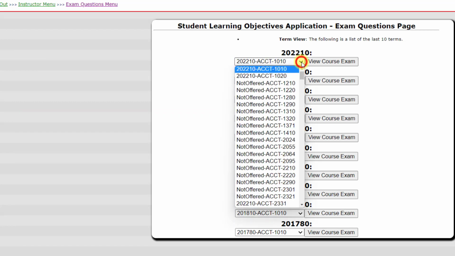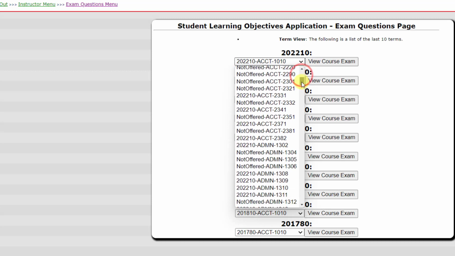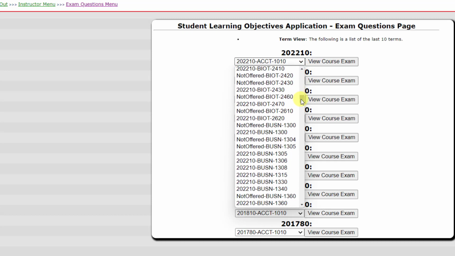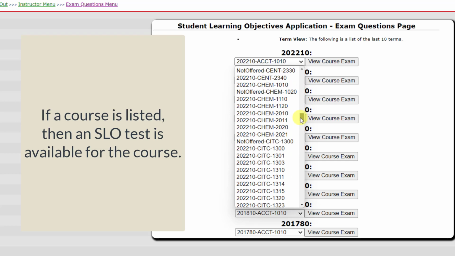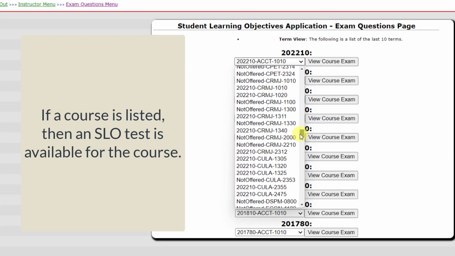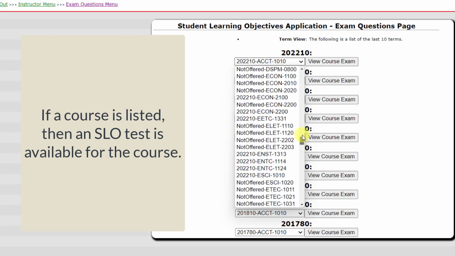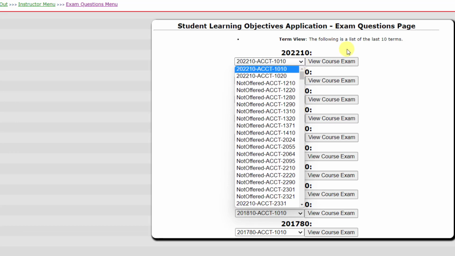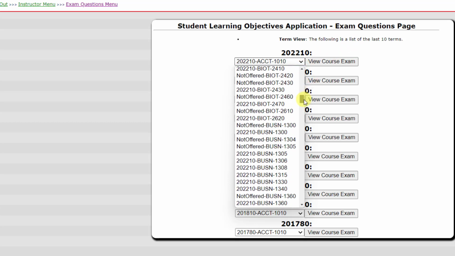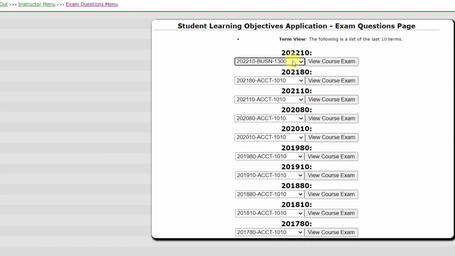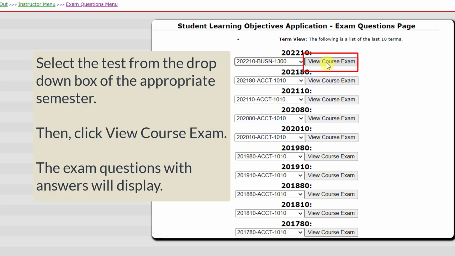If you click on this drop-down box, you can scroll through and you can find any course that has one of these tests. I'm going through this quickly because it changes, as we add and that type of thing. So look through there. Once you pick a class, let's just say I'm going to pick the 1300, the personal finance class, and I would click View Course Exam. What I would see is the exam in the same way that it displays to the students.